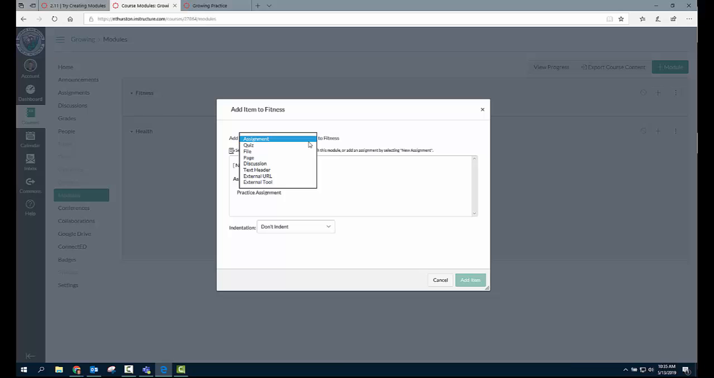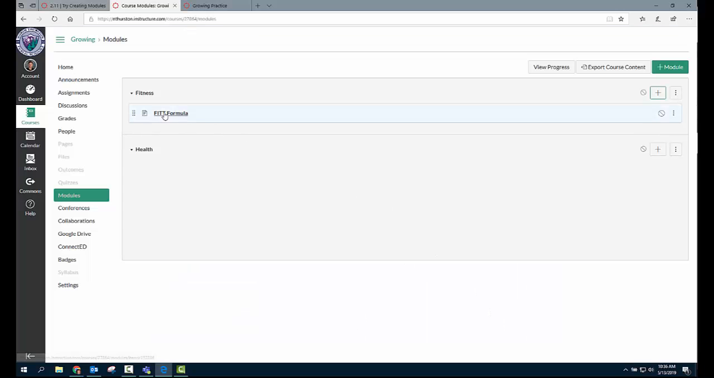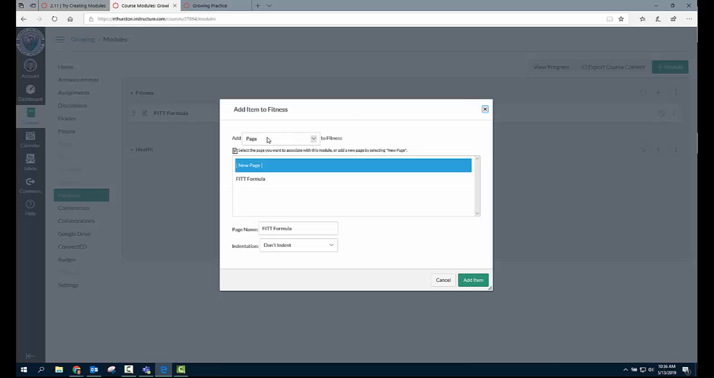So the first thing that we're asked to create is a page shell. And so I choose page from this list, and then because I don't have any pages, I choose new page, and I'm going to name my page. There won't be anything on the page yet, but it'll just be there as a placeholder. There's my page placeholder.